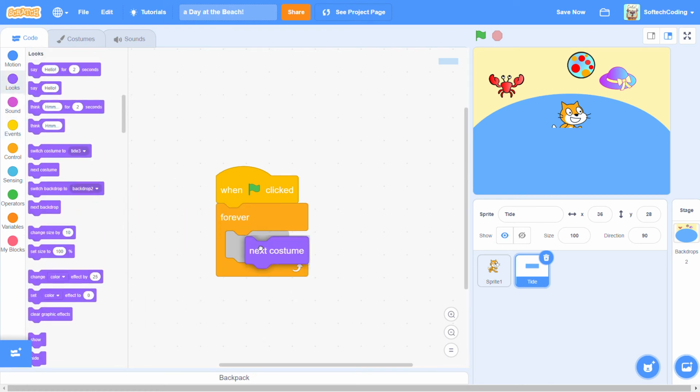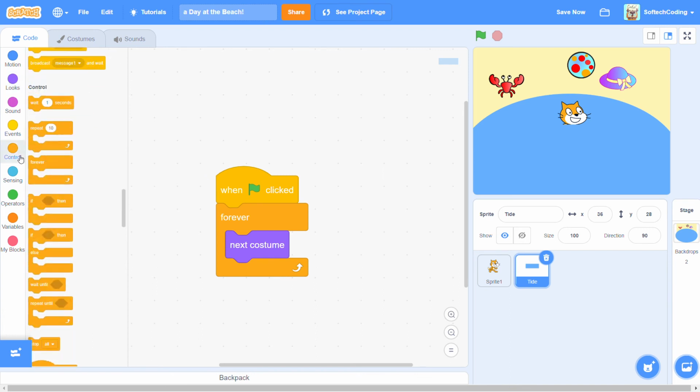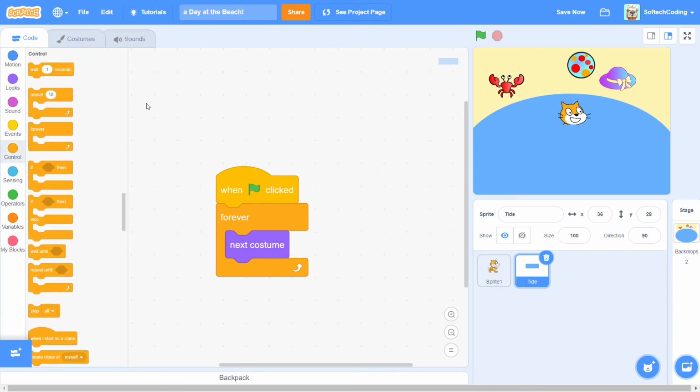Next costume. We're going to try this and see if there are any bugs. Let's see. Oh my god, I don't think that's slow enough to be a tide. So we're going to click stop. And we're going to make it go slowly by controlling it with a control block. Wait 1 second. Now I think 1 second is too long, maybe 0.08 seconds. We can try that. Oh, that's still too fast.